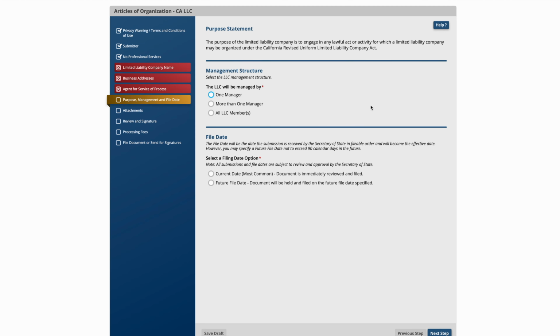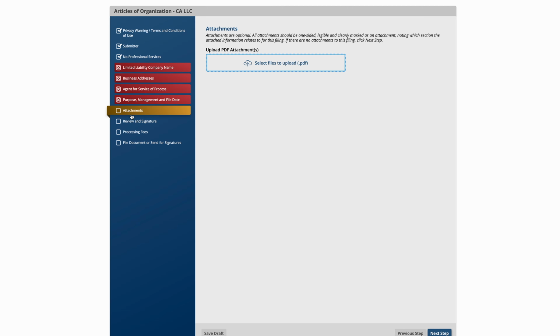Next, we're moving on to some structure items. So depending on your entity structure, your LLC structure, you're going to choose one manager, more than one manager, or all LLC members are managing members. Next, the filing date. For certain circumstances, you may choose a future filing date, but most commonly, you're going to choose today's date, the day that you're filling out this form. All right. Next, attachments. Attachments are not required. However, again, in some circumstances, a business may choose to upload certain documents here.